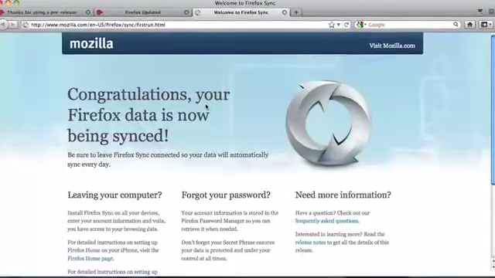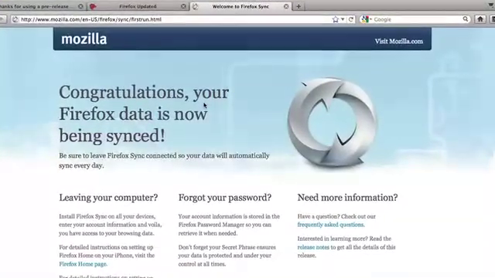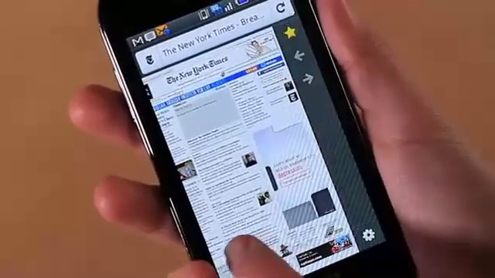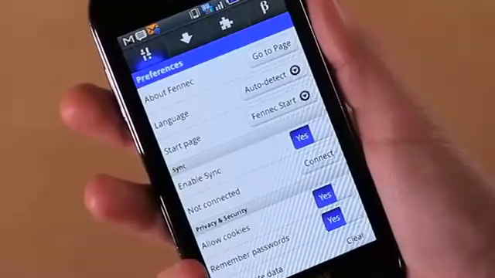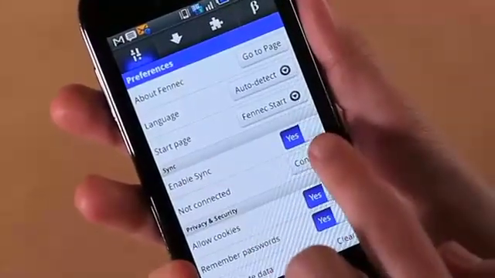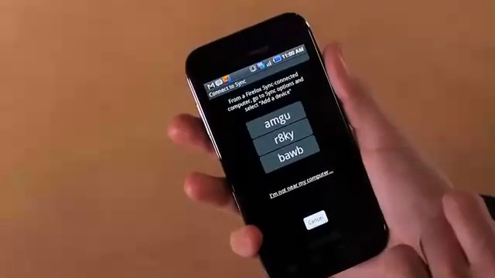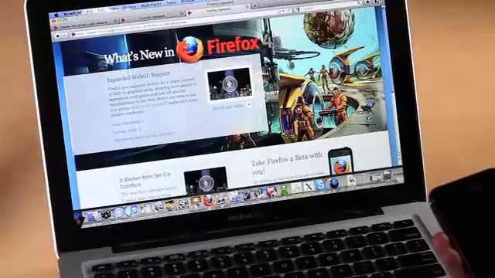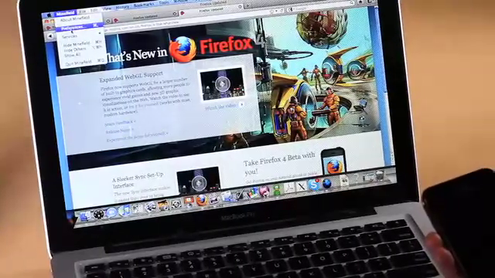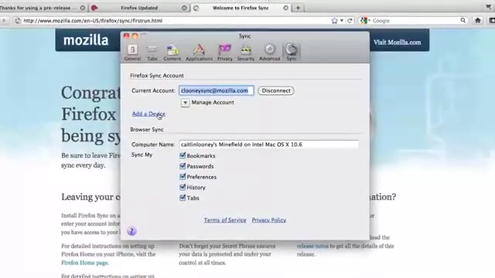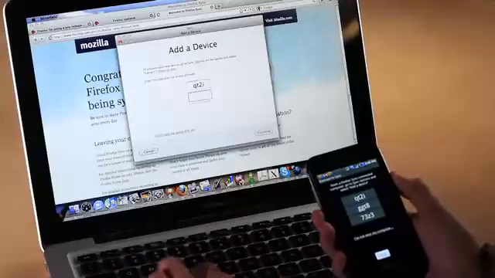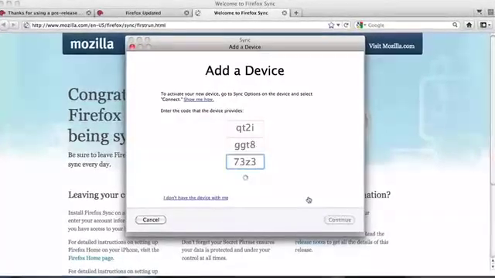Now that you have a Firefox Sync account, you can add devices to synchronize your Firefox data with. On your Firefox mobile, go to Preferences, Sync, tap on Connect, and a one-time use auto-generated code will appear. Once the code appears, go back to your desktop, go to Firefox, Preferences, on the Sync tab, go to Add New Device, and plug in the 12-digit one-time use code in the field provided.